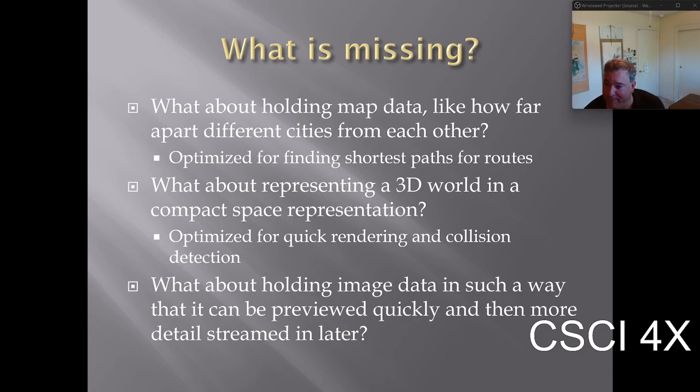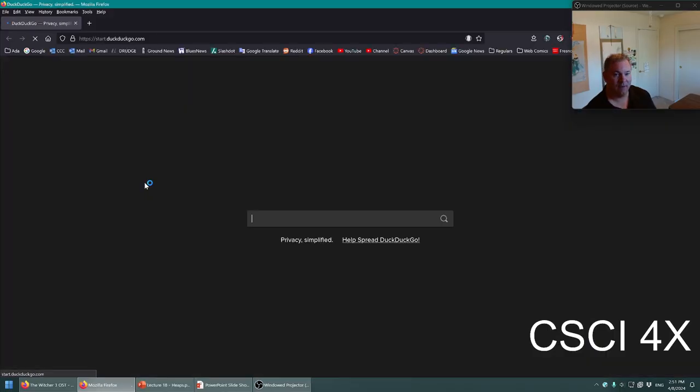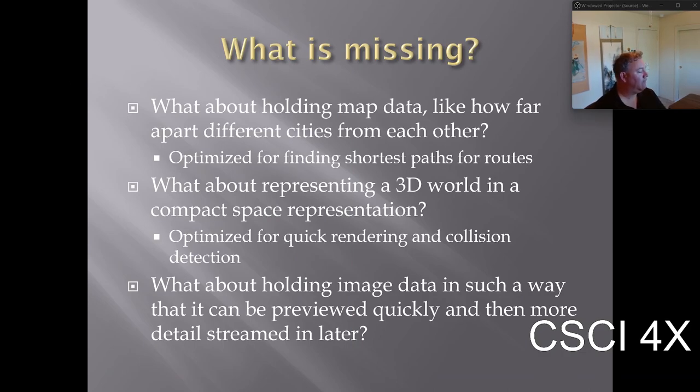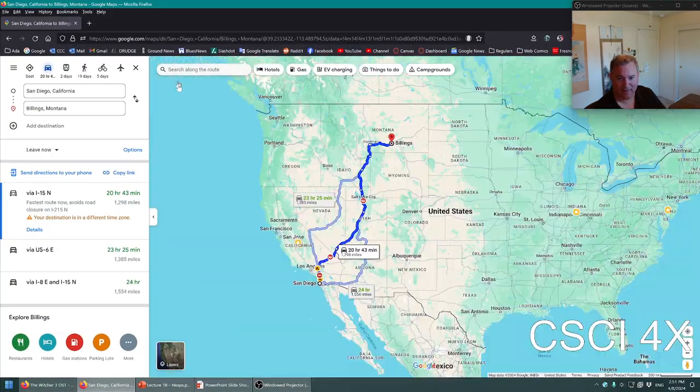Nobody's typing anything on chat. In the previous class, they suggested a hash map. It would probably require like a hash map of hash maps or something like that. So every row is one of the cities, like San Diego. And then in that row, you have another hash map. And so you could look up like Billings and see that it's, I don't know, 1500 miles. I don't know how far it is. How far is it from San Diego to Billings? Yeah, that's a bit of a drive.